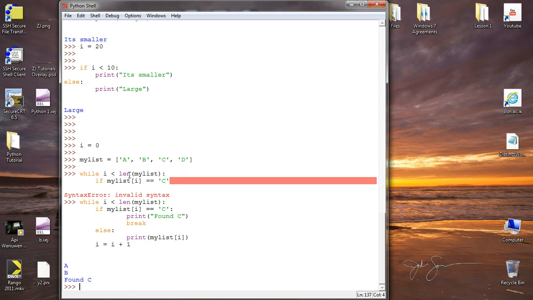How did it happen? Over here we have a list named A, B, C, D. Okay, 4 values, indexes starting from 0, 1, 2, and 3. And over here we say while I is smaller than length of my list, that means the range of values it's going to get is from 0 to 3. Okay, 0 to 3, the same as the indexes of my list. That is the whole purpose of generating these values.